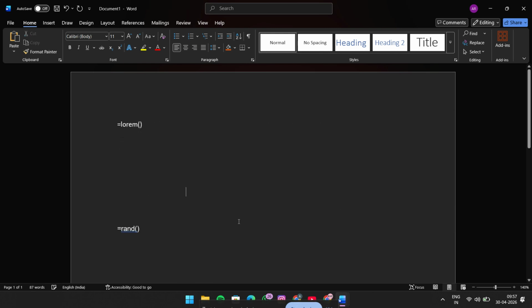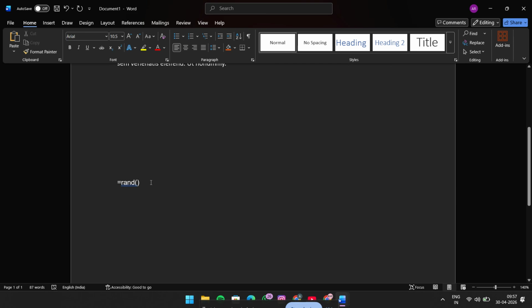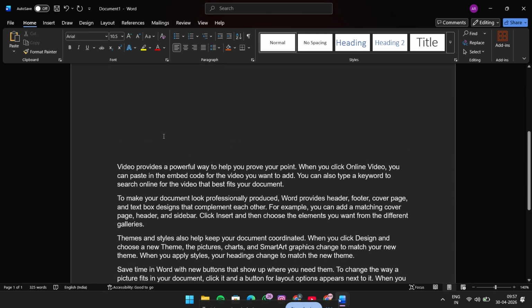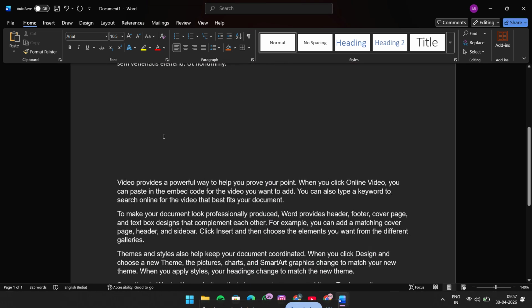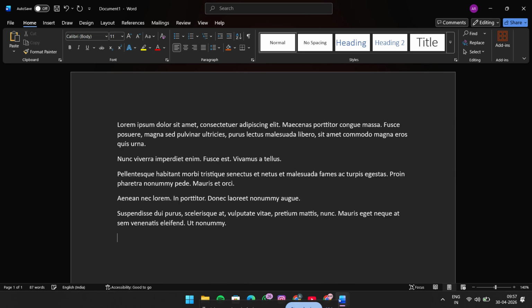document layouts. If you want random English sentences instead, type =rand and press enter. Word will fill your page with sample sentences pulled from its built-in help topics. This is especially useful when you want placeholder text that looks more like actual English paragraphs instead of Latin-style text.